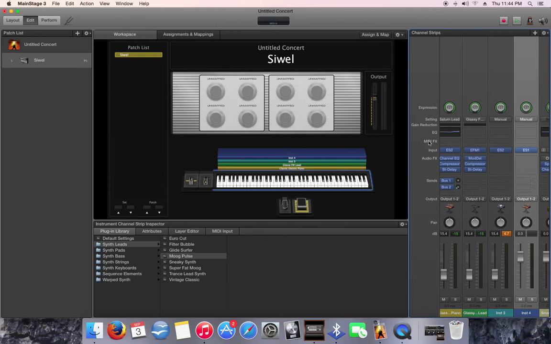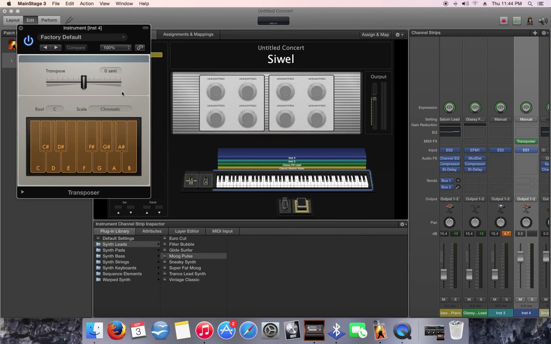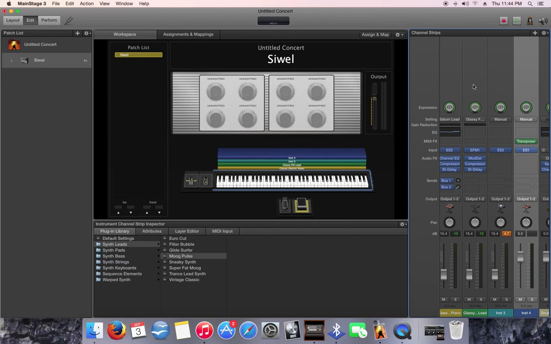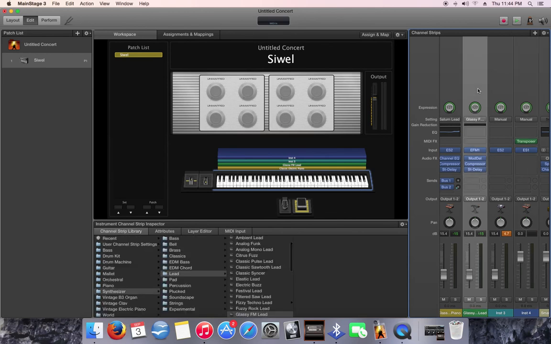We're going to go to here where it says MIDI effects. We're going to go over to that one. Okay? And then we're going to hit transposer. I'm going to transpose this one down a full octave, which is 12 semitones. And for the Glassy FM lead, I'm going to show you exactly what I'm going to do with it. But you make this one low. See that one? It was really high. So you want to go. It says 127.